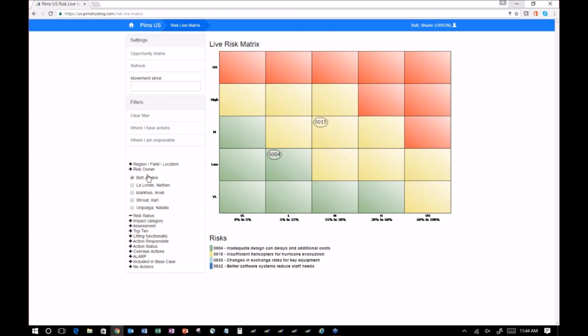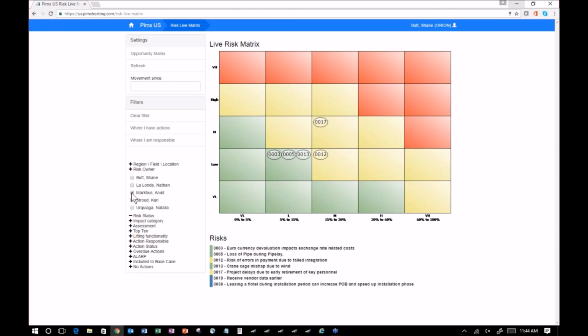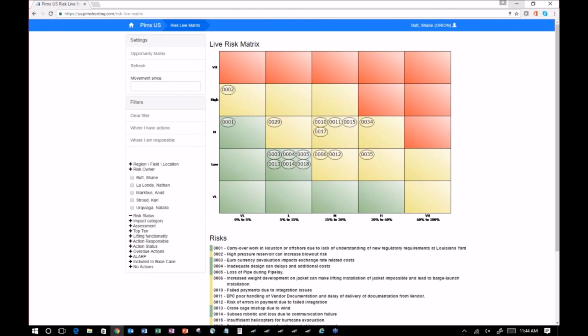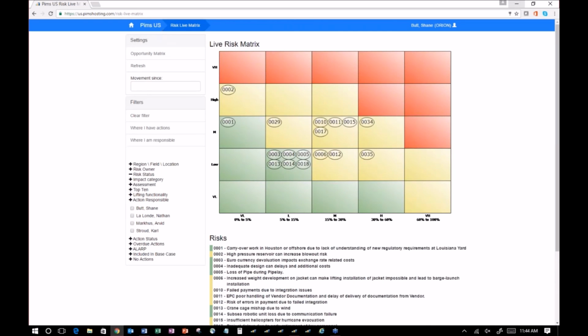Okay, I could also, for instance, look at the ones owned by Arvid. I can also look at risks where I am responsible for an action related to that particular risk. So that's just to give you a quick overview, but let's go focus on the opportunity matrix.